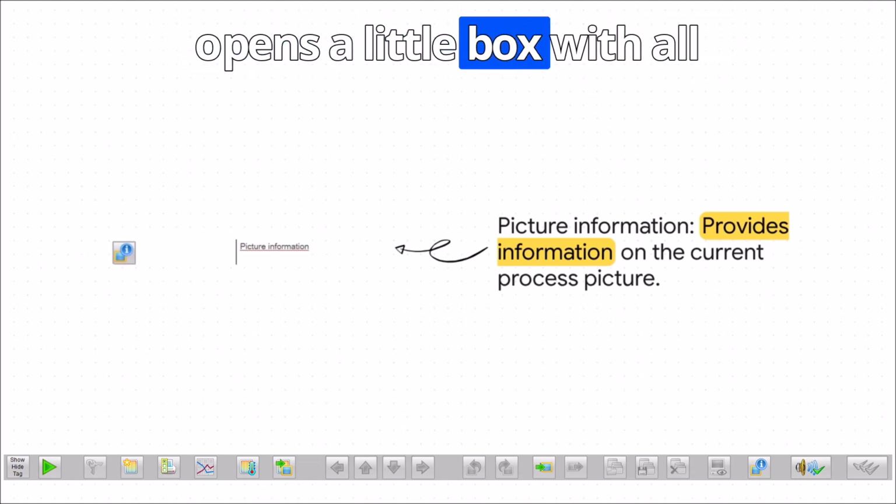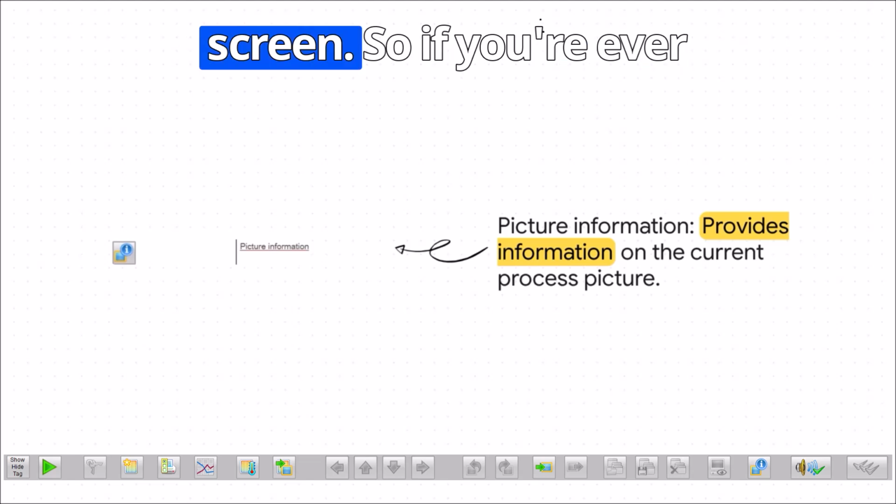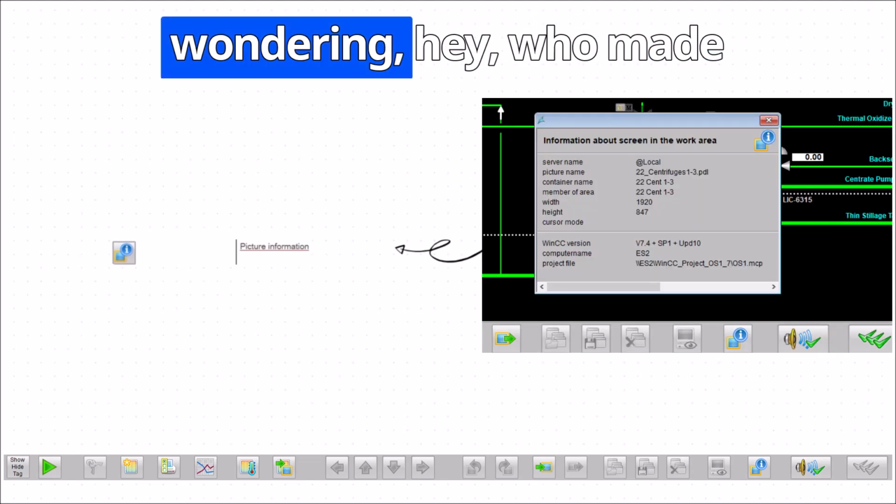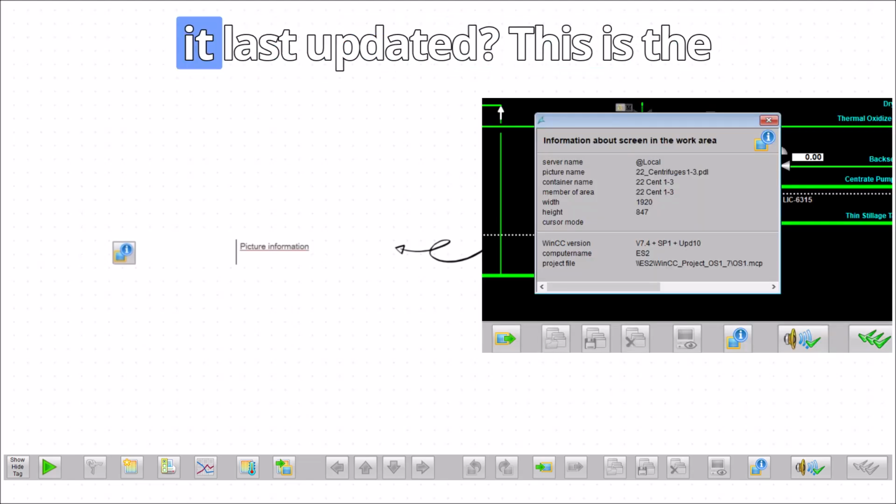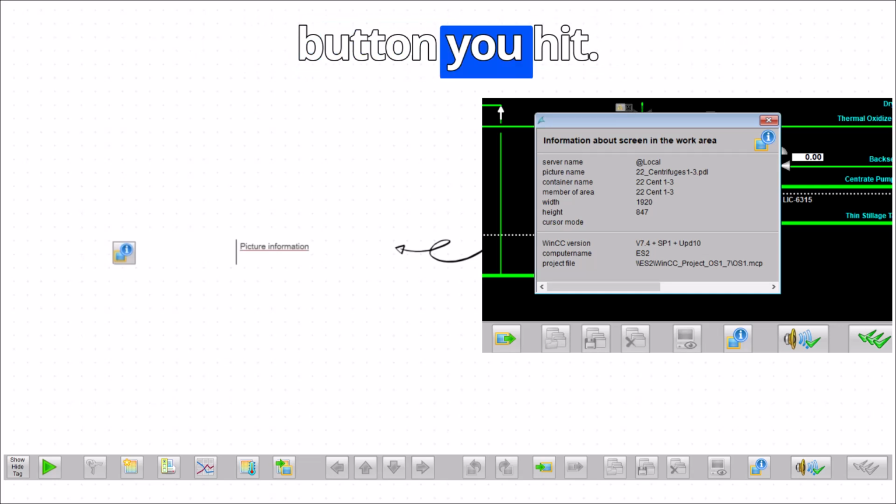This one's pretty straightforward, but you'd be surprised how often you use it. It just opens a little box with all the info about the current screen. So if you're ever wondering, hey, who made this graphic? Or when was it last updated? This is the button you hit.